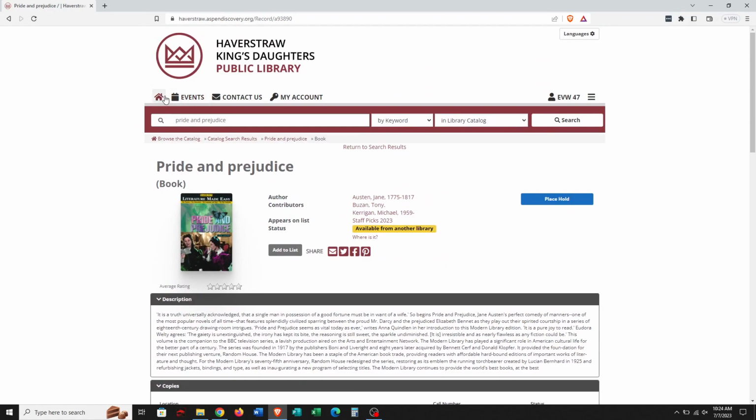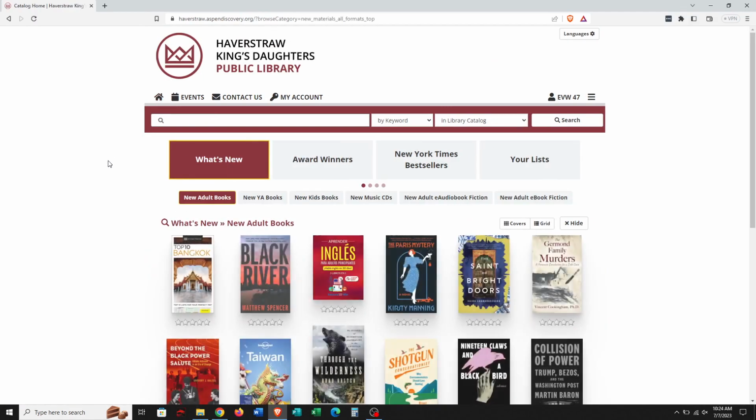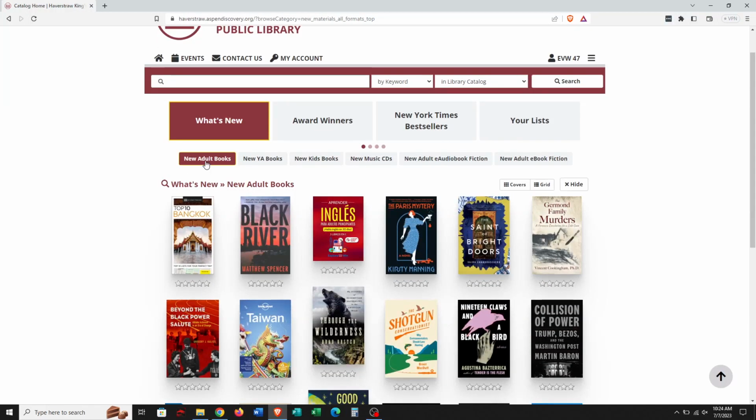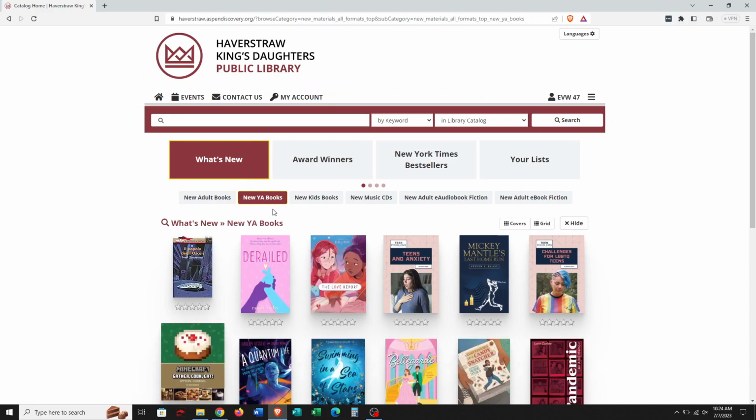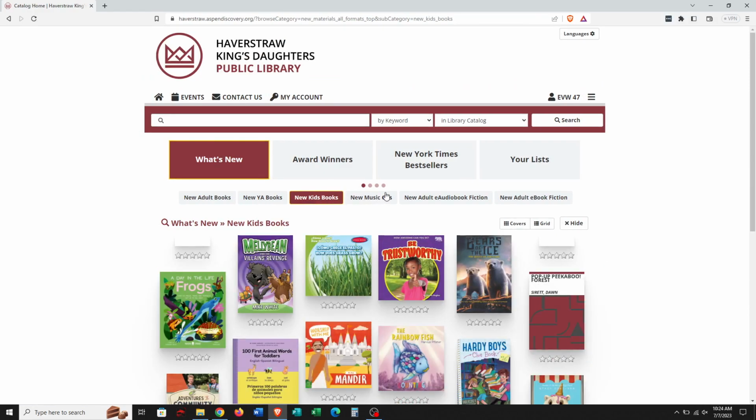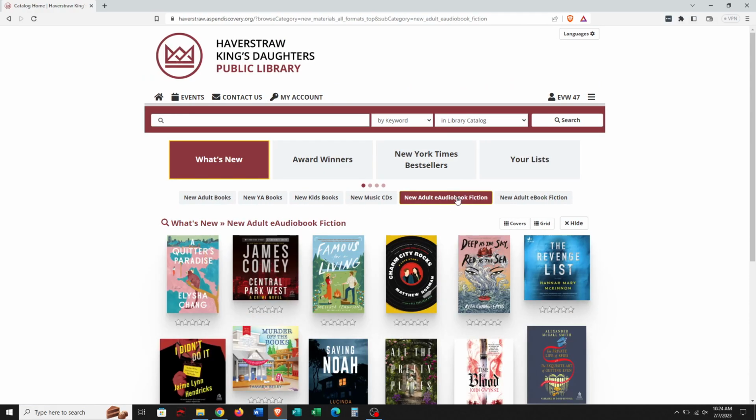If ever you want to reset, just come over here to the little house, and this will take you back to the first page. At the home page, we also have suggestions for you. We have a list of what's new, and we have this by adults, YA books, kids books, CDs, as well as e-audiobooks and e-books for adults.